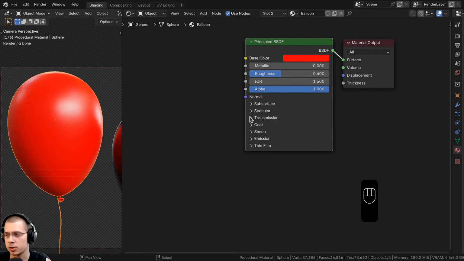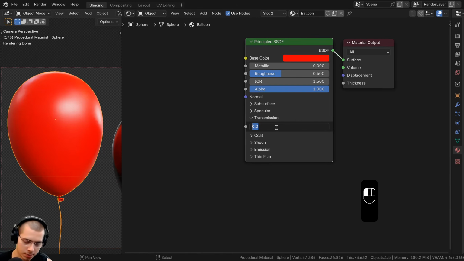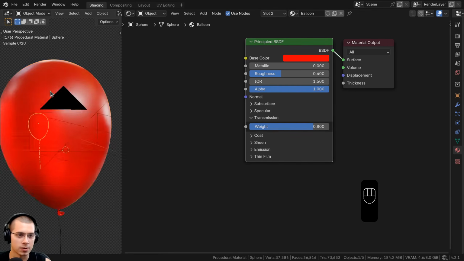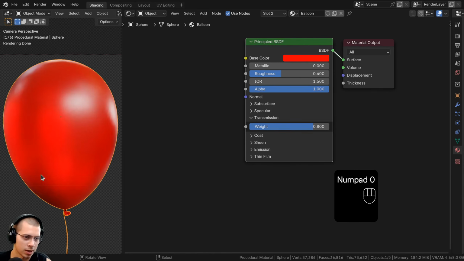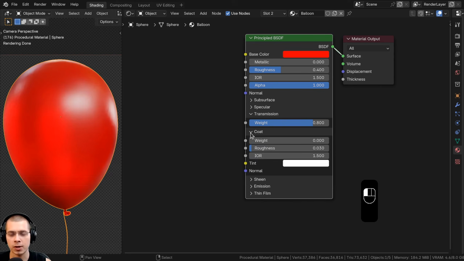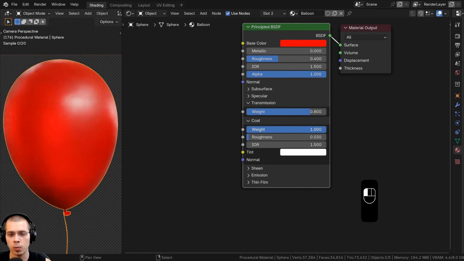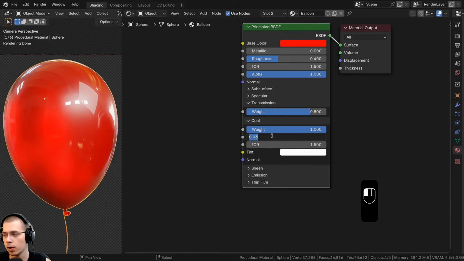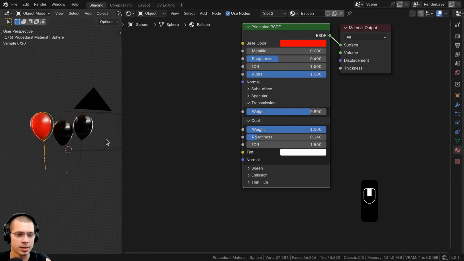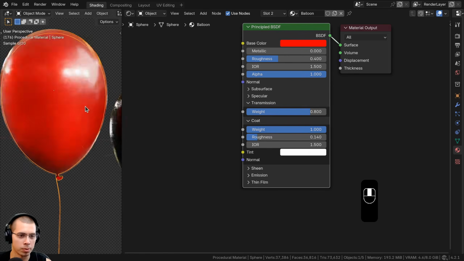So now let's open up this transmission here, and I'm going to turn the transmission weight to a 0.8, and that's going to make it look like this very thin plastic. So it kind of has that rubbery material and it's kind of see-through. Then let's open up the coat here because I want to add kind of that shiny coat on the surface, and I'll turn the coat weight all the way up to 1. And then on the roughness here, I'll turn this to a 0.14 on the coat. And that is it for the basic procedural balloon material.